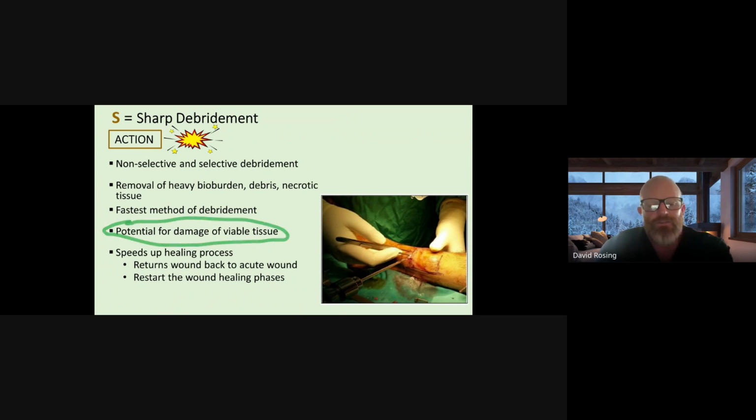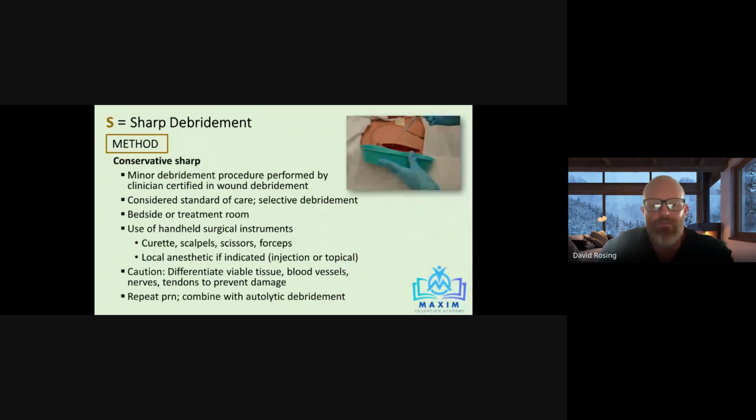That's why sometimes you do want to use autolytic or enzymatic so that you can soften it up so that you don't do more damage than good, right? We're trying to get these wounds to heal up. The key though, right here, returns the wound back to that acute phase. These chronic stuck wounds that can't get better, we're removing these inhibitors to get it back to like a nice, healthy acute wound and have it heal properly that second time around.